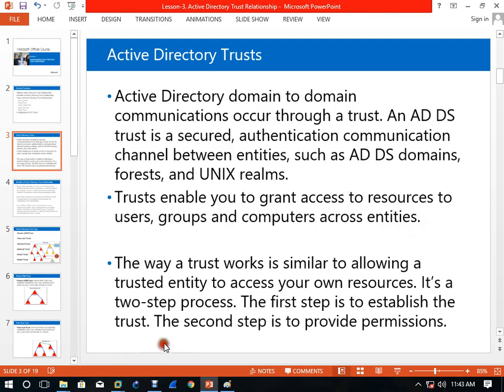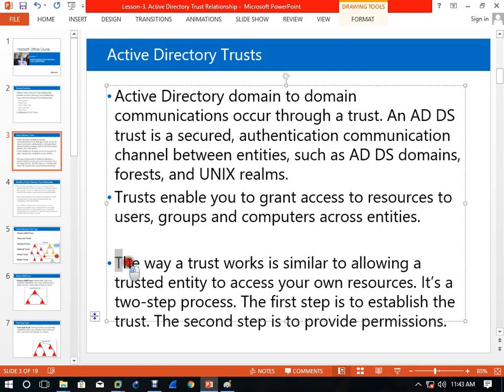Now there are two types of trust. One is one-way trust and one is two-way trust. Okay, so we'll come to know that. The way a trust works is similar to allowing a trusted entity to access your own resource, right? And it's a two-way process, meaning the user of BSEC Bank can access your resource, and your resources can be accessed by that user.